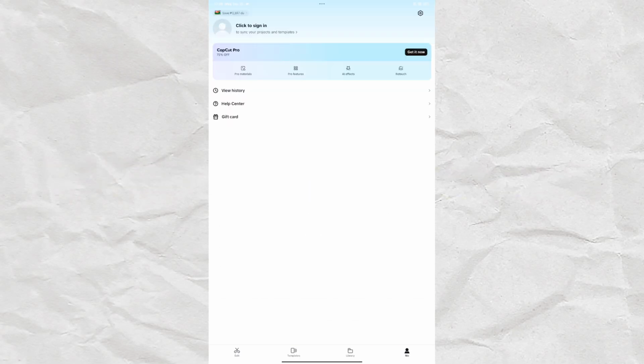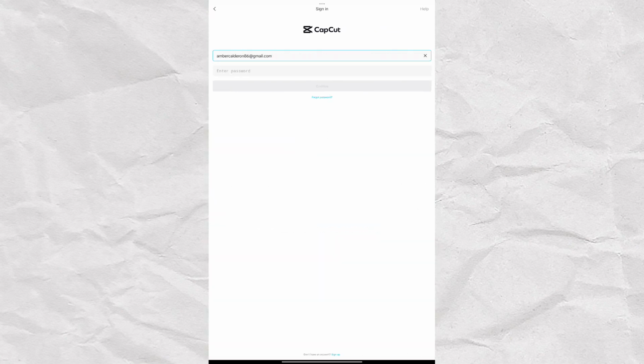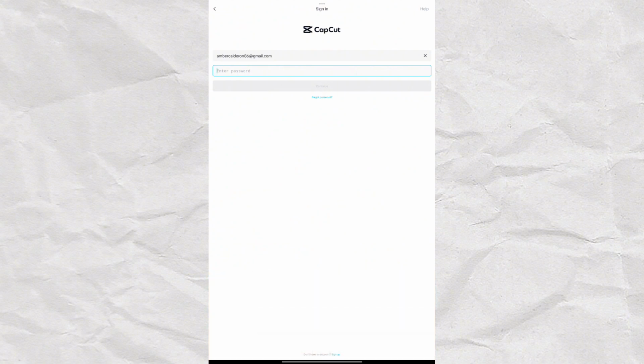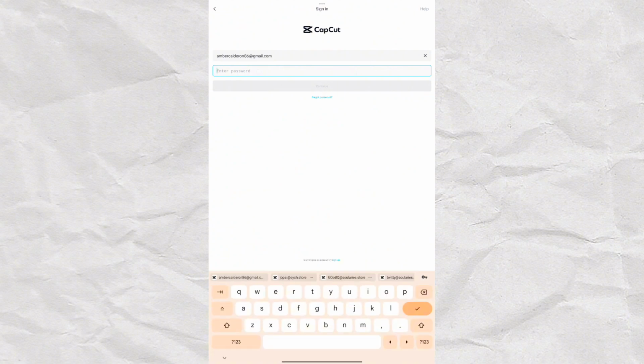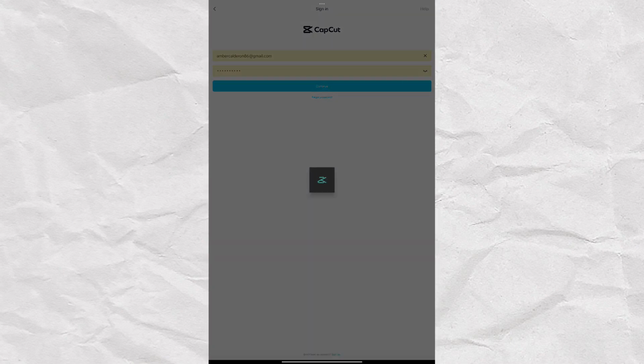In this video, I will show you how you can sign into your Capcut account with a QR code. So first, go ahead and open Capcut on your mobile device and sign in using your email and password. So you'll need to sign into your Capcut account on a mobile device before you can sign into your laptop or PC using a QR code.